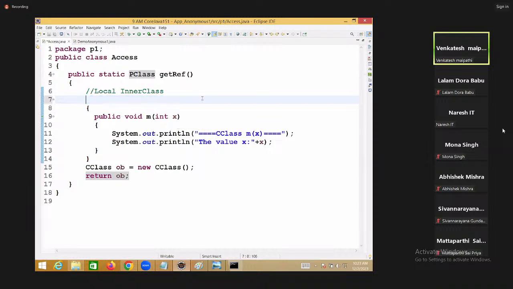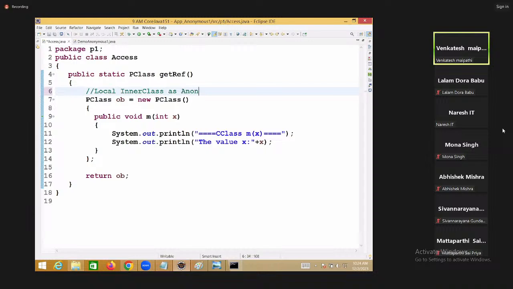Here, you must write P class OB equal to new P class. Here you write a semicolon and remove this. This became anonymous. The local inner class is now anonymous. Name not there.